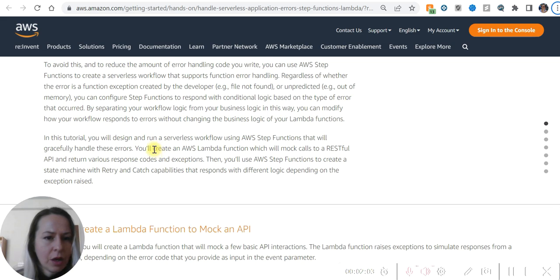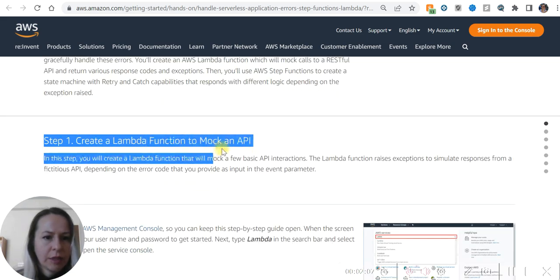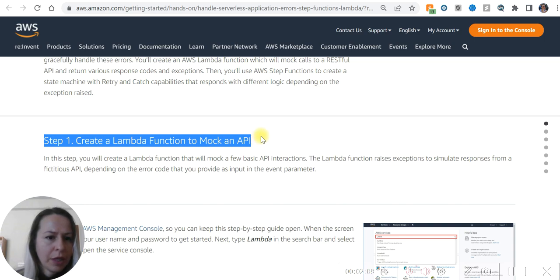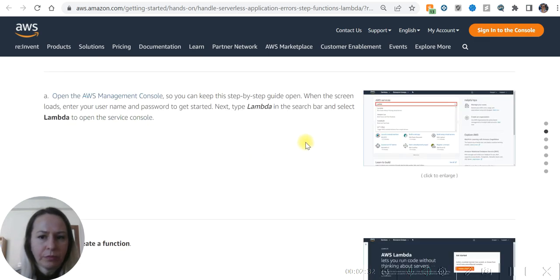So let's go and start creating the Lambda function to mock an API. In this step, you will create a Lambda function that will mock a few basic API interactions. The Lambda function raises exceptions to simulate responses from a fictitious API, depending on the error code that you provide as input in the event parameter.